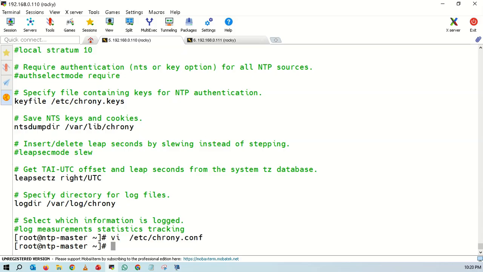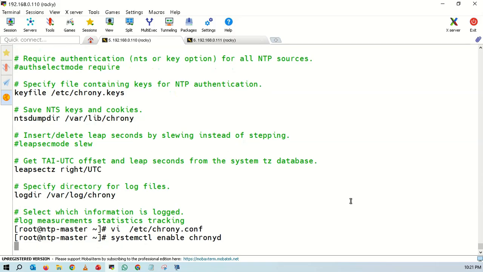After we save it, let's restart and enable the service: systemctl enable chronyd. When we enable it, it will automatically start. So we'll restart it.